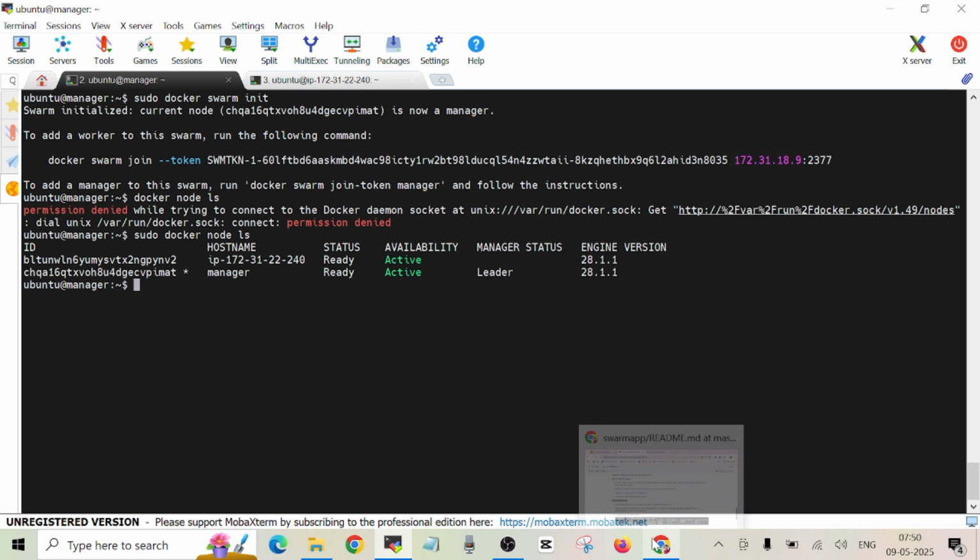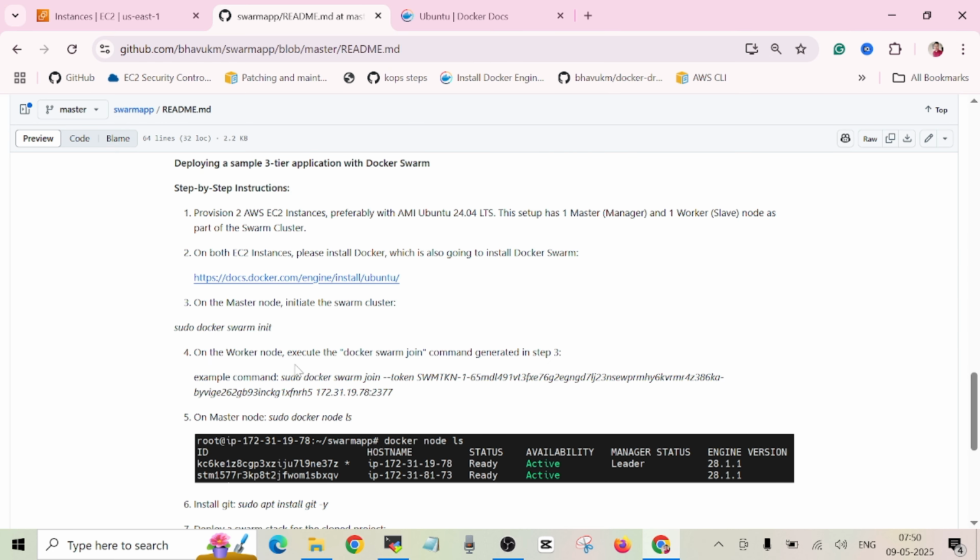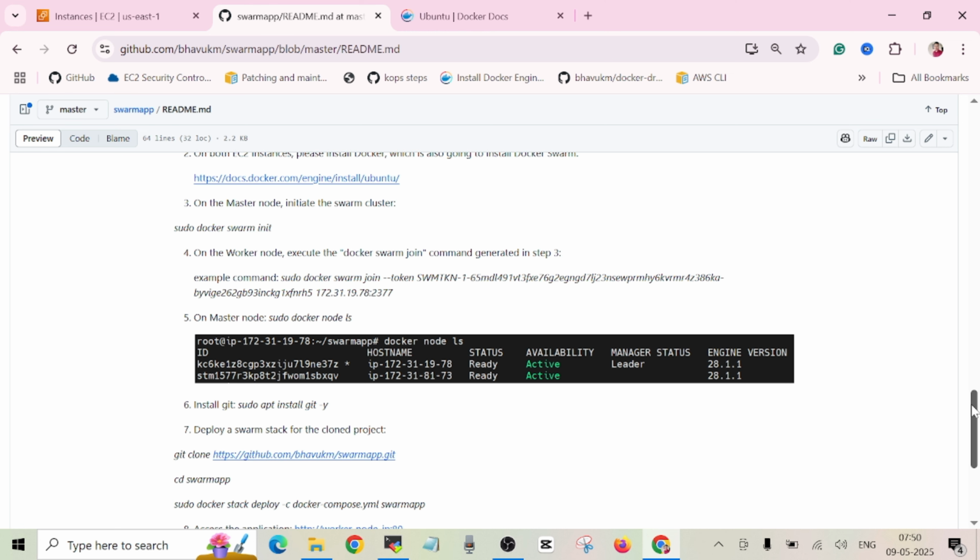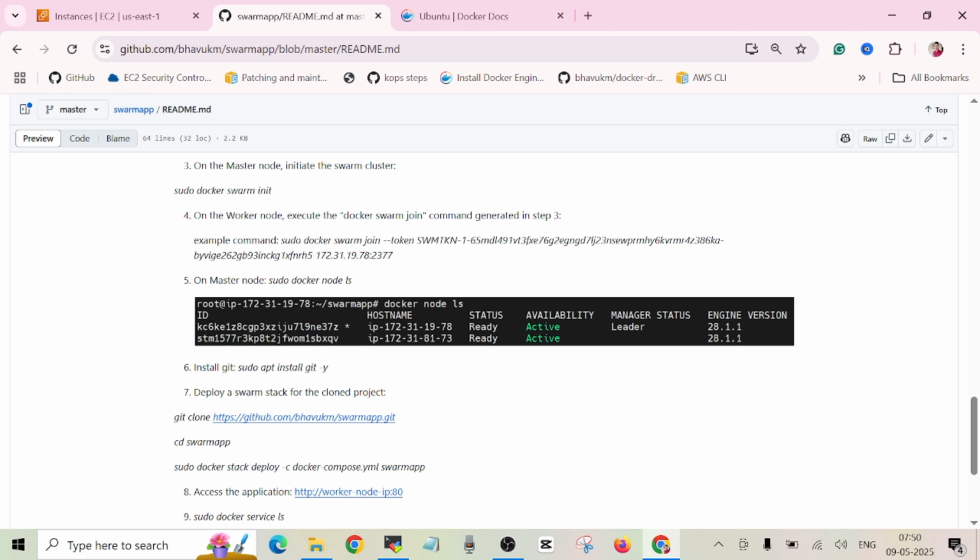Okay, next, on the worker node, it's saying just run this Docker Swarm join command, which we've already done. So this step is already done, and this also we have just done. We have just checked the status of our Swarm cluster.